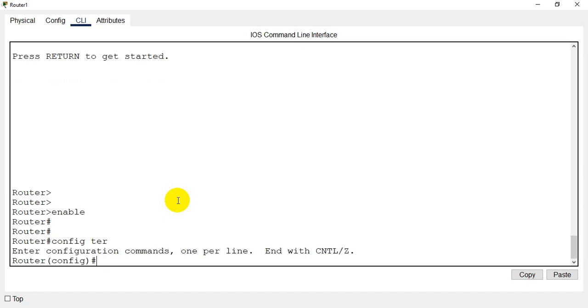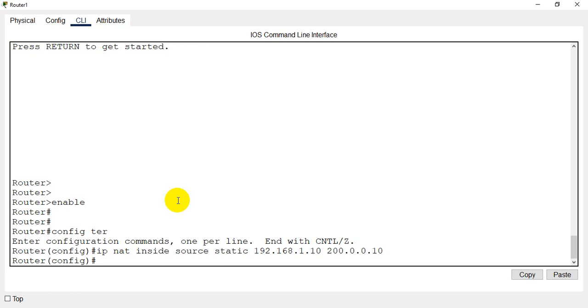So the command is IP NAT inside source static, and then the private IP. The private IP is 192.168.1.10, and for this we have assumed the public IP as 200.0.0.10. The private and public IP must belong to the same class. So the first step has been done.